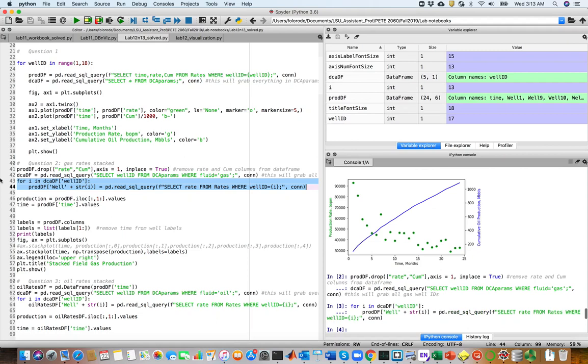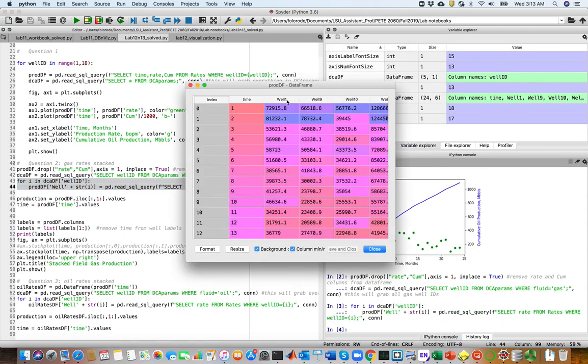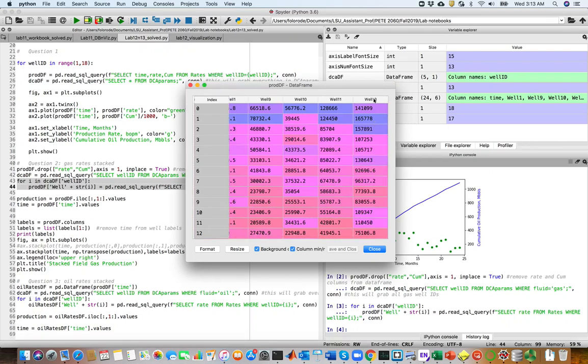So if I run this loop, it created well 1, well 9, well 10, all through to well 13, and those are your 5 gas wells.